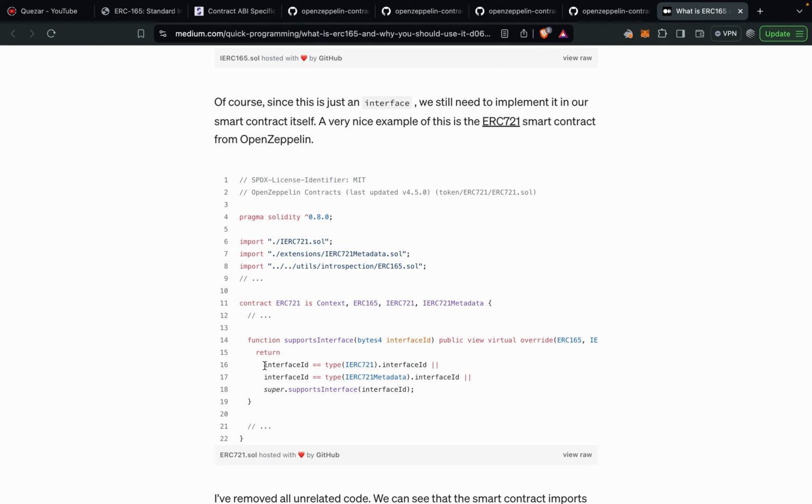So basically, if you read through this snippet, this portion would return true if the interface ID is equal to the interface ID of IERC721. This statement will return true if the interface ID is equal to the interface ID of IERC721 metadata, and this statement will return true if the interface ID is equal to the interface ID of ERC165. So if any of these three statements is true, you will get the return value as true. So you can check for all three of the values individually.